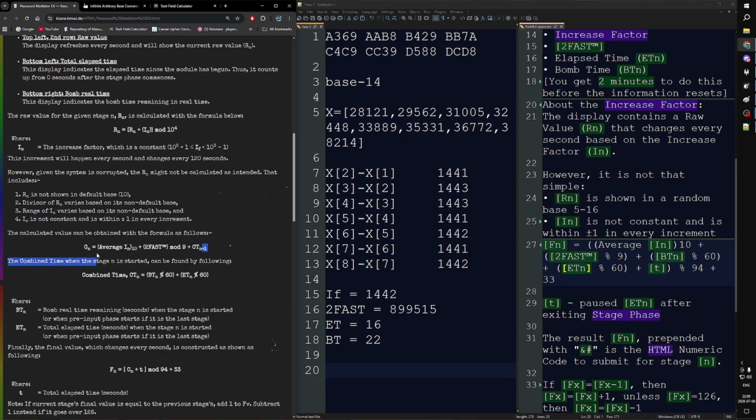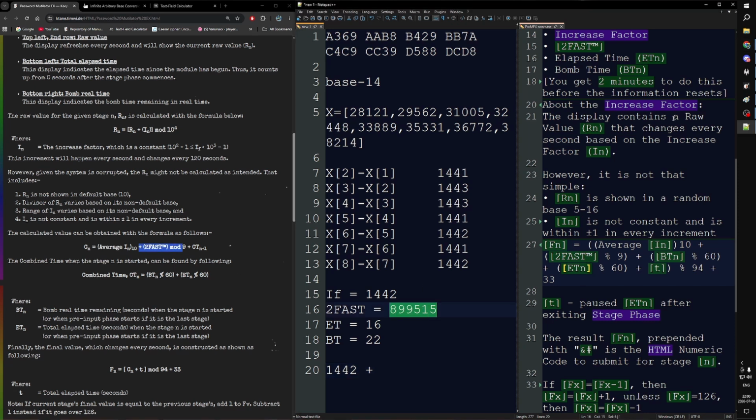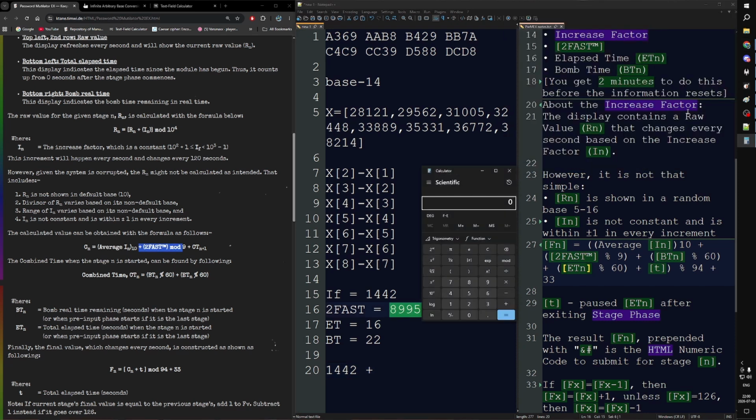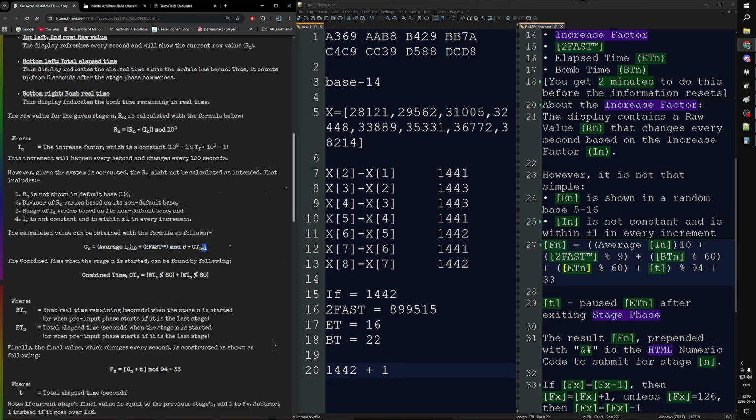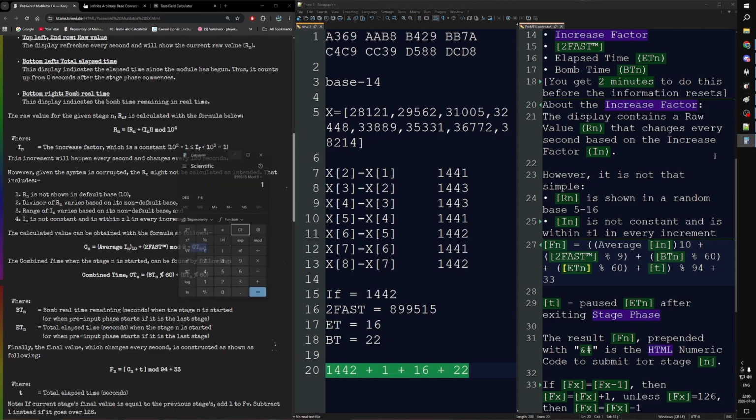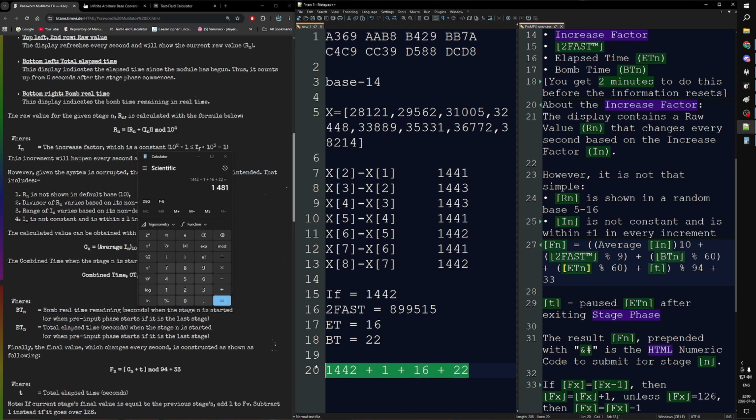So we take the increase factor, 1442, plus the too fast value modulo 9. So let's take this value, modulo by 9. I do it, yeah, and we get 1. That's 41. And now we add the combined time, which is just elapsed time plus bomb time. Now we take this, we get 1481.